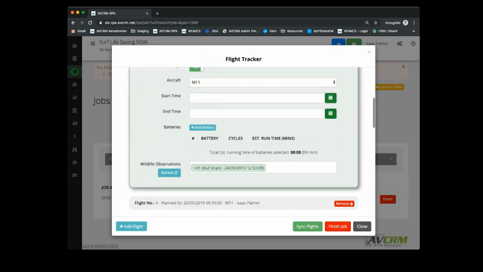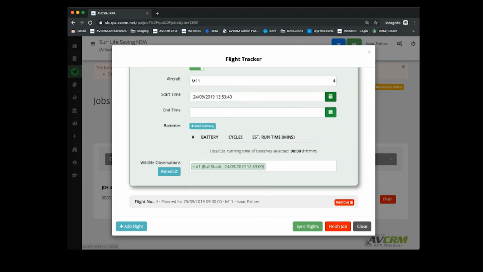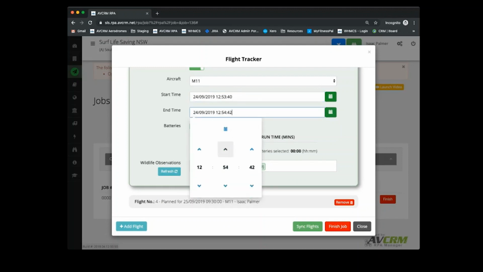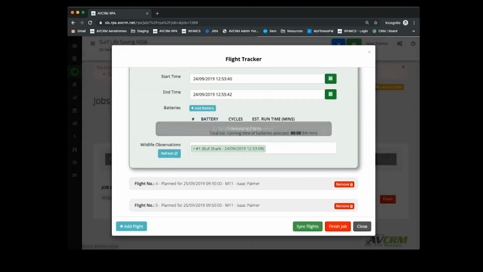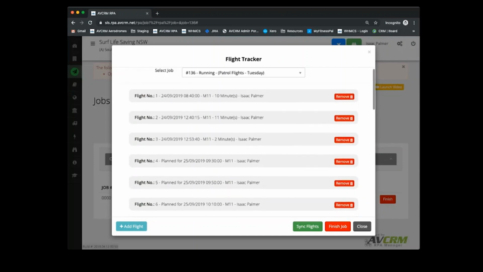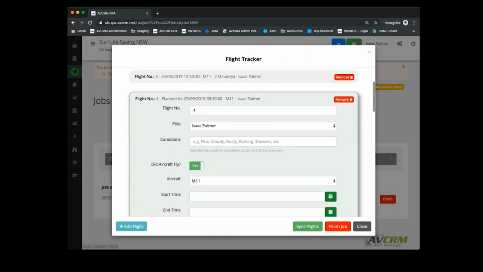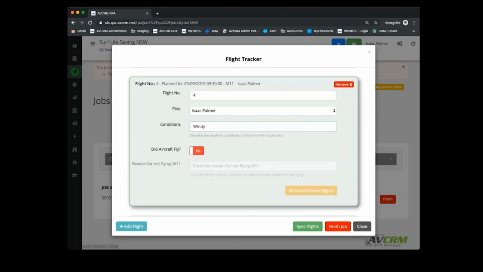So we'll go through whether we're still fine. Yes, we flew. And this was our different start times. Add the battery again and hit sync flights. Now, if you come to our flight 4, what we can actually say is whether maybe it started to get windy. We can say, no, we did not fly.